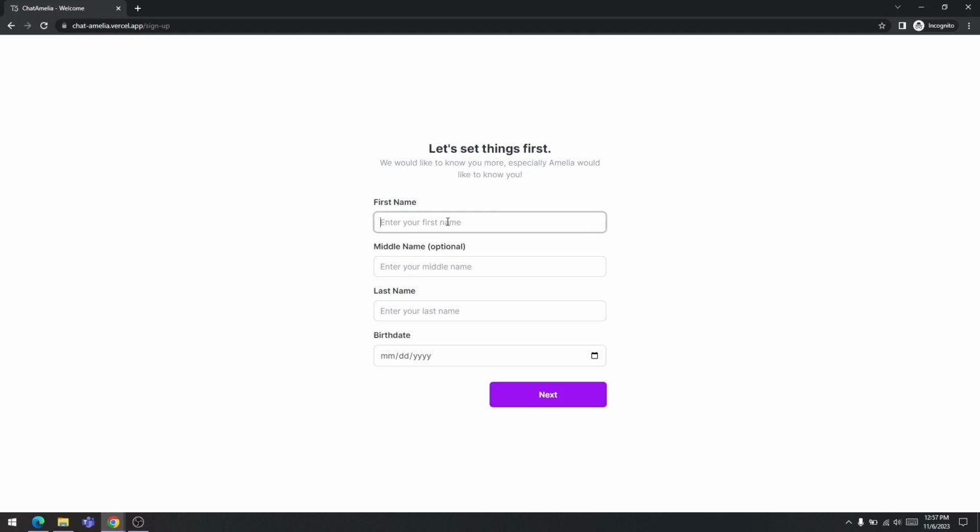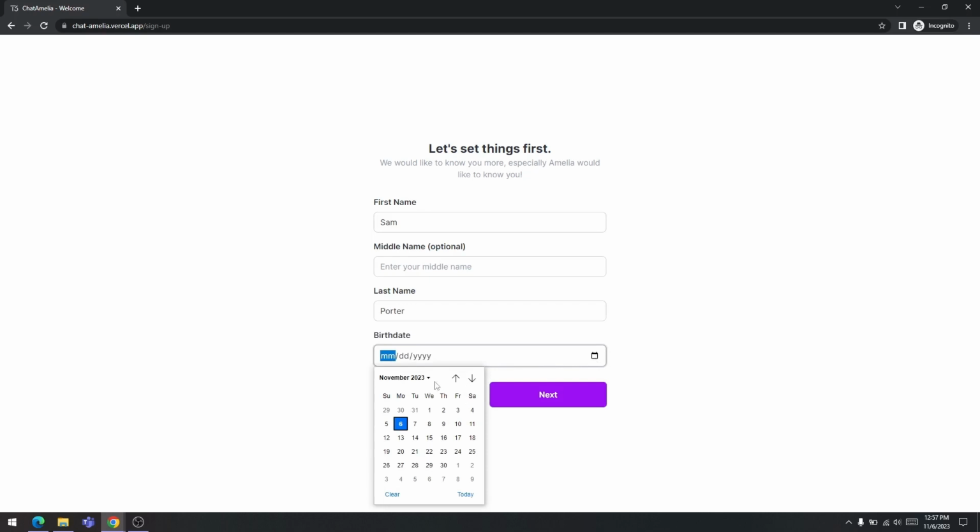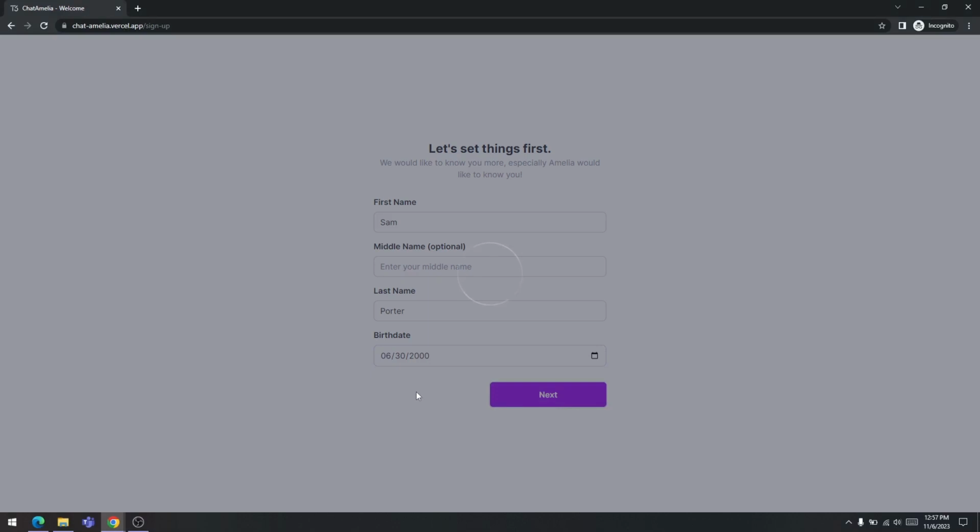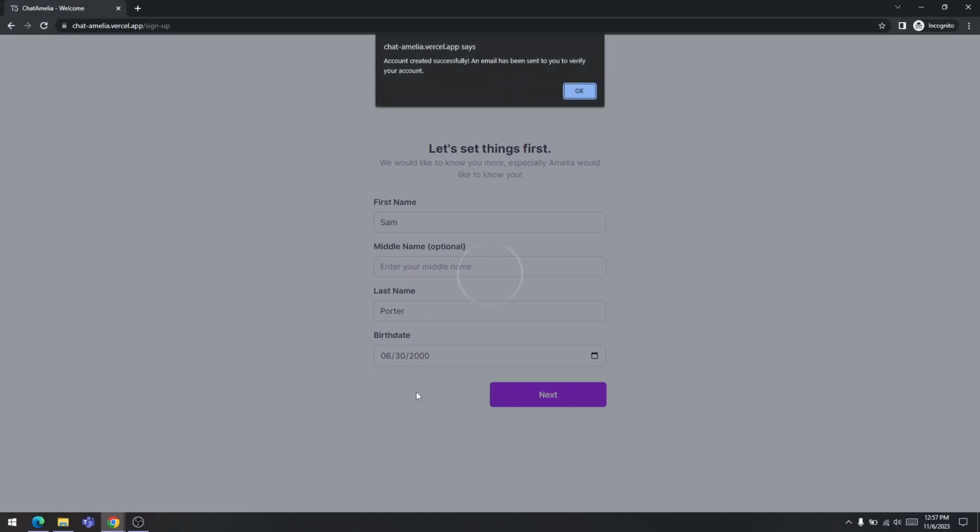Now we will enter our name, and you can enter these if you want or not. Let's say the sample name is Sam Porter, and the birth date is 1000 June 30. Next. After the user has created an account, there will be a prompt that an email has been sent to you to verify your account.